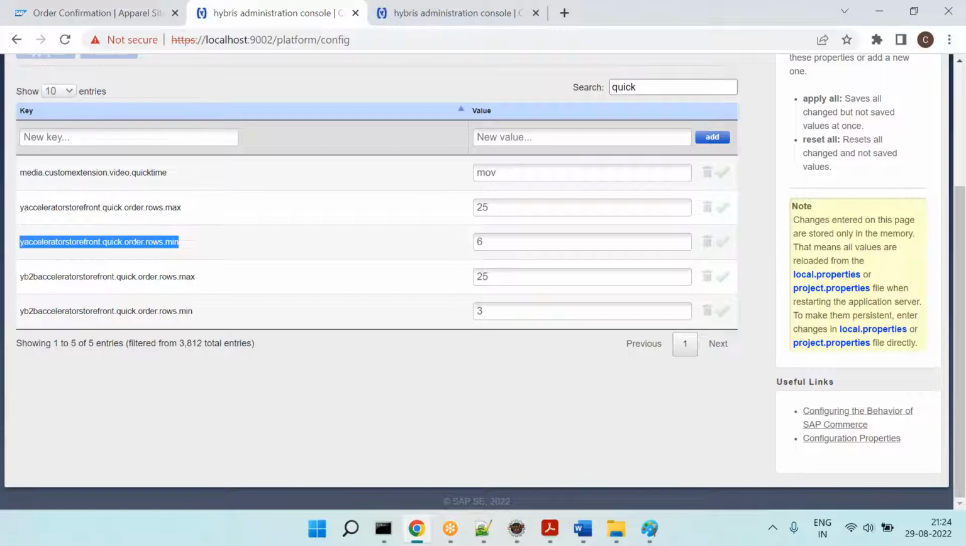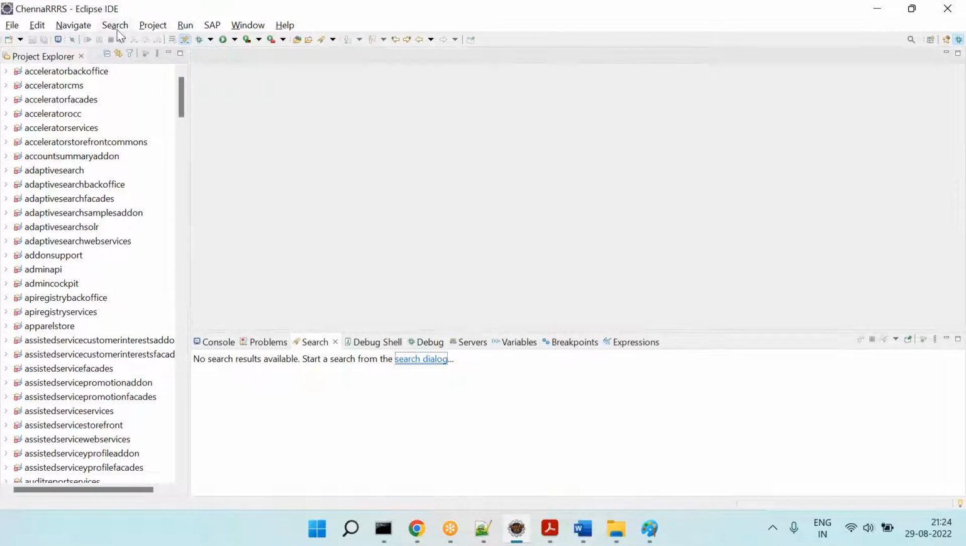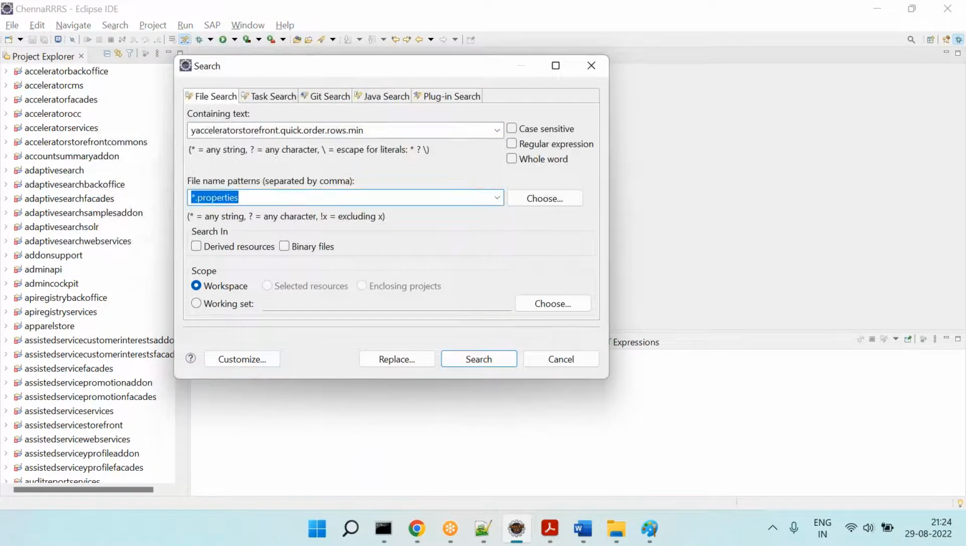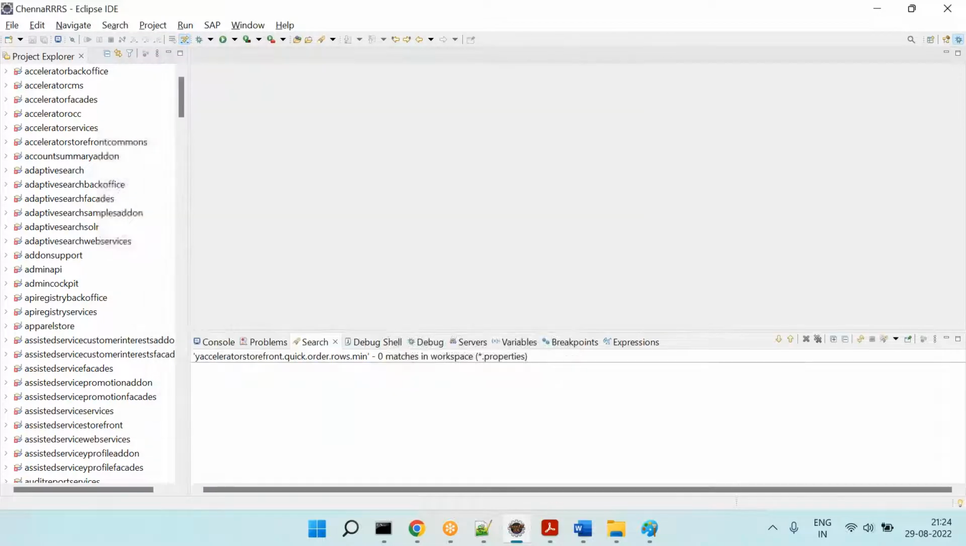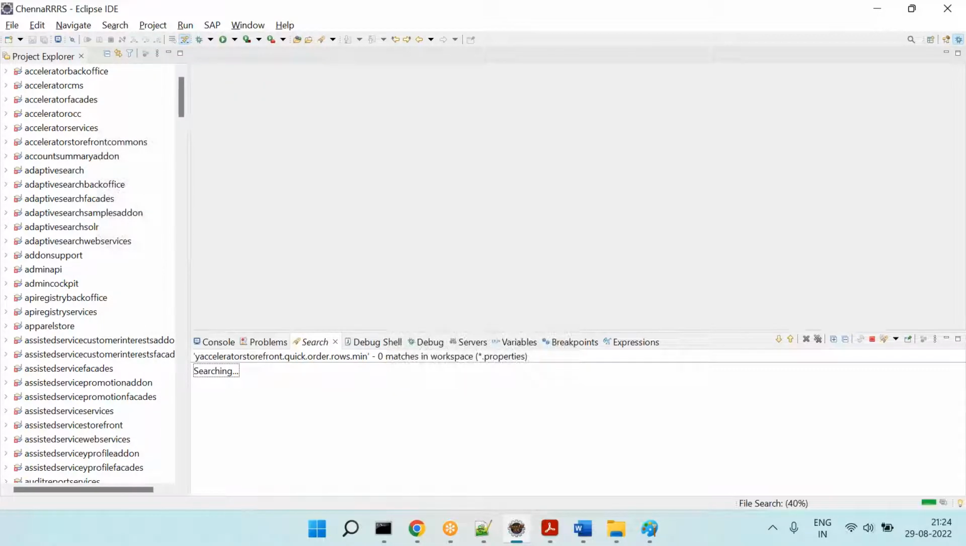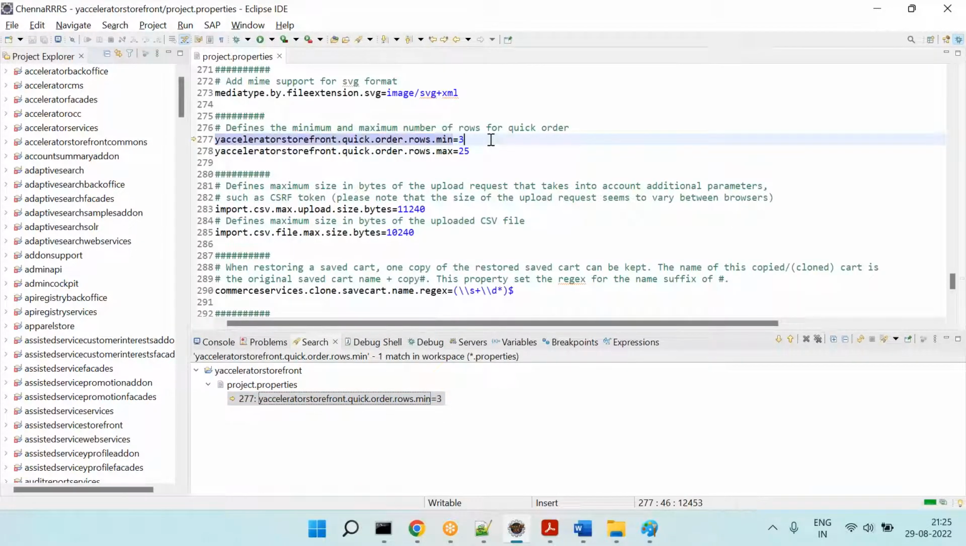So if they want this value permanent, what you need to do is take this key and go and search in the code. Definitely you need to search in the property files. Now you can see this is the key. So here you can change it to 6. That's it. Then this value will be there permanently.